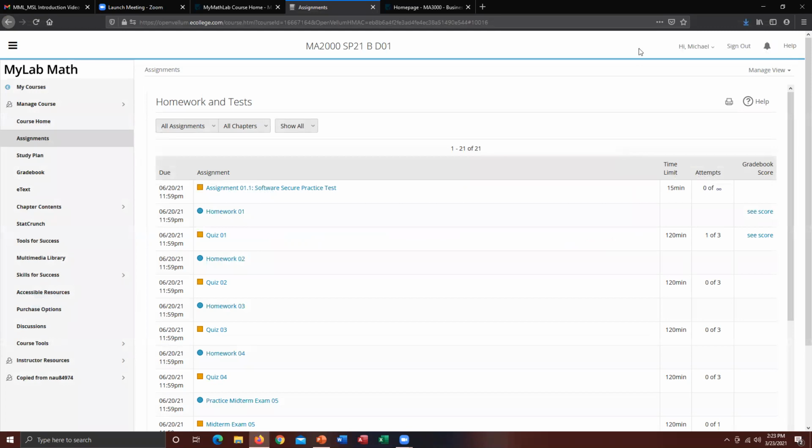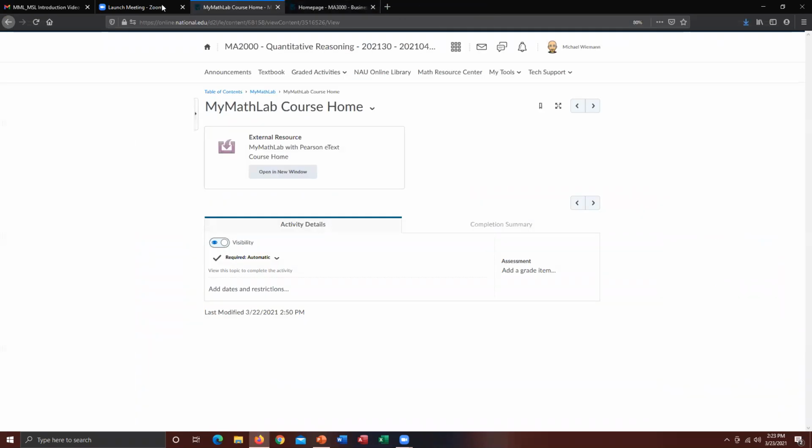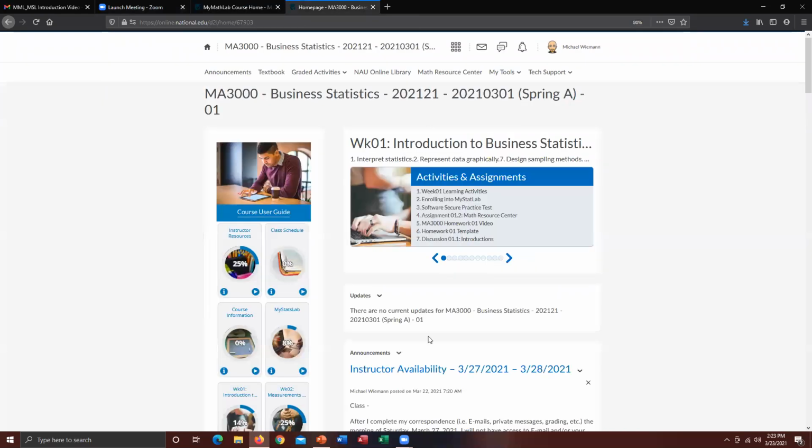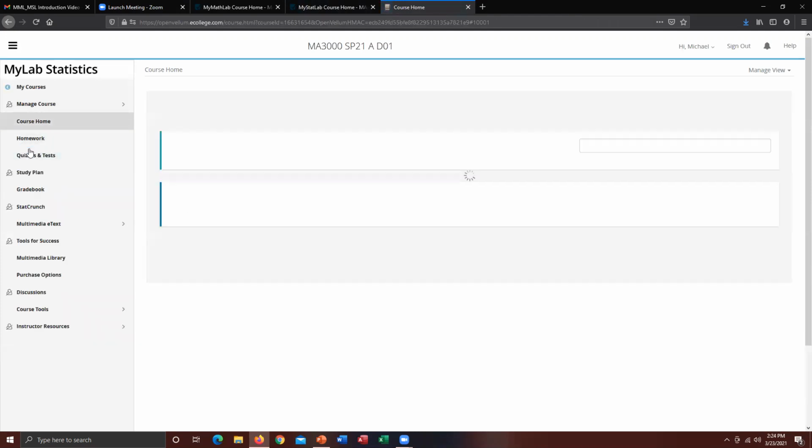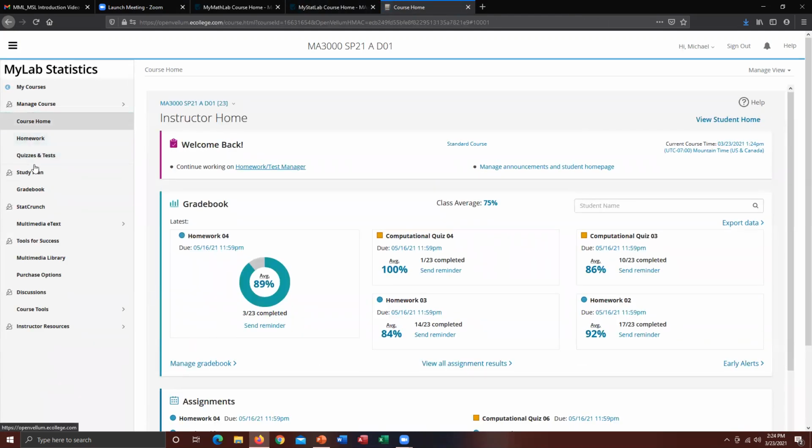Let me show the exact same thing. Let me close this out here and go into MyStatLab. It's very similar. You're going to click on MyStatLab. Again, you're going to look at the course home link that's there. And you'll notice once this opens, it's going to be the exact same thing, slightly different. It's segmented inside of business stats either by homework and quizzes and tests, or you will have a link over here, depending on what version you're at, that'll just say assignments.